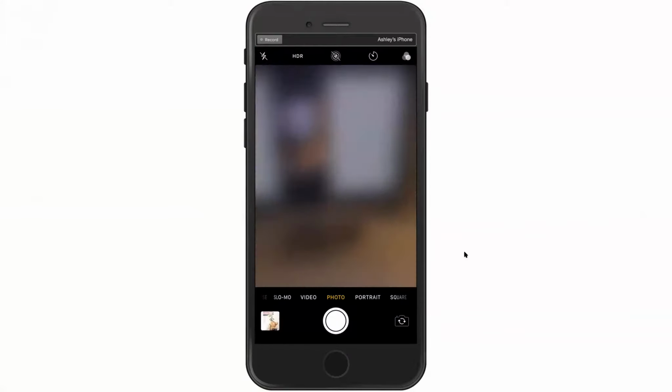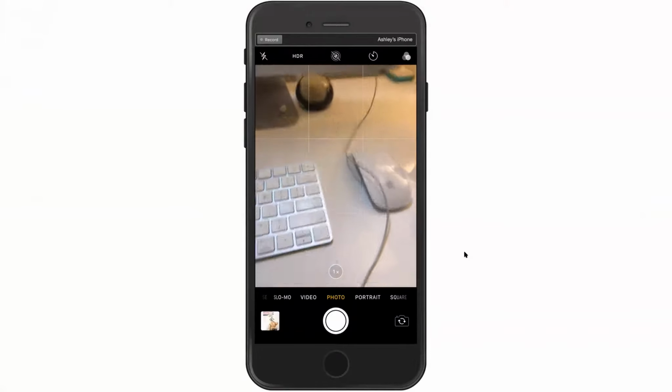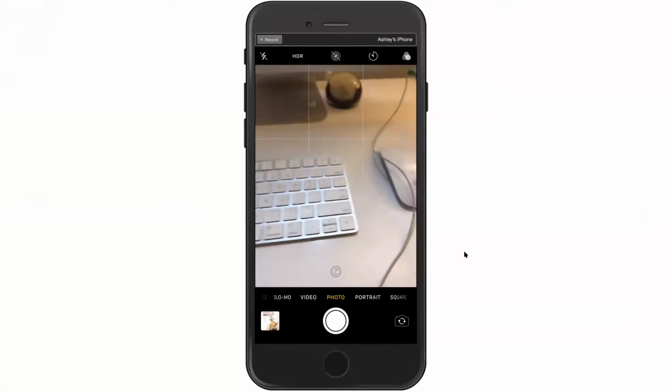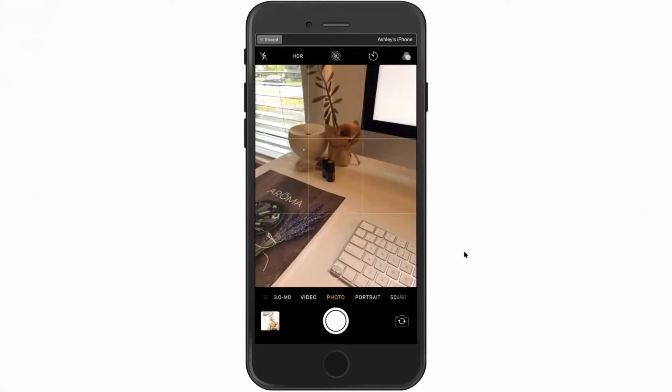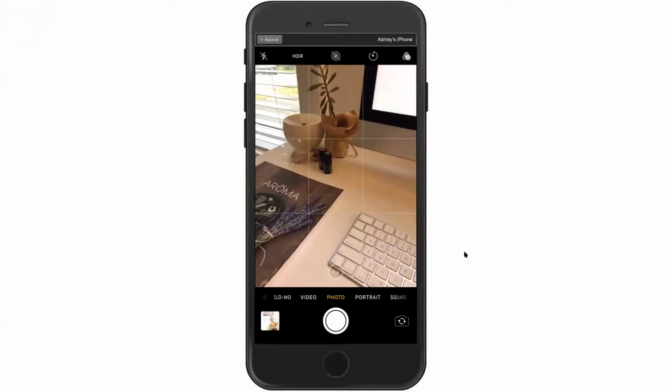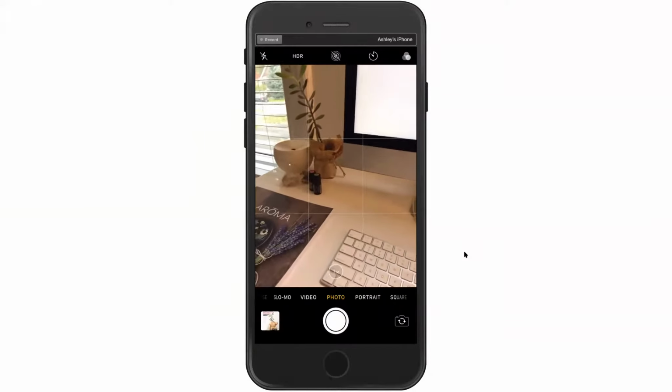Let me see. Hi, I hate taking selfies. So what you'll see is that my camera screen is in thirds. You can see the lines. That's a grid, so you can turn this on in your phone's settings. What that does is it divides your screen. It's called the rule of thirds.